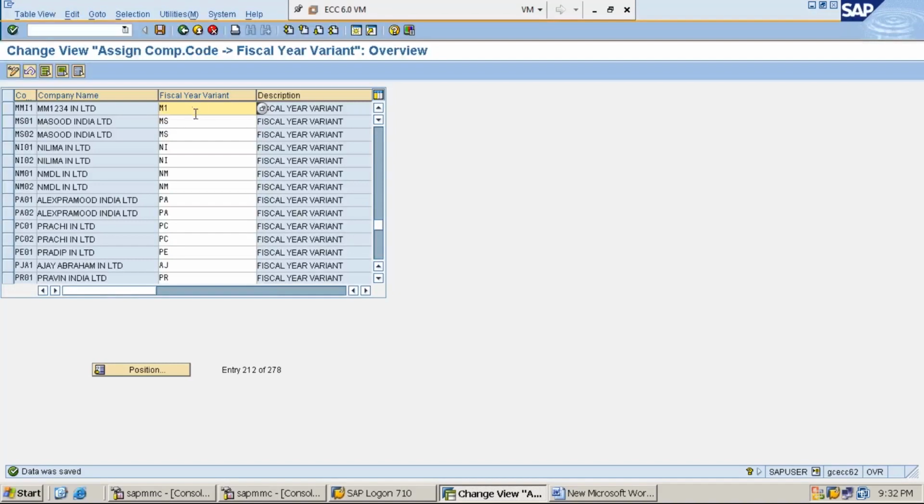Sir, what the system will understand here is we have assigned fiscal year variant to company code MMI1. Our company code is MMI1, which is MM123 for India Limited. By assigning fiscal year variant M1 to MMI1, the system understands that company code MMI1 is following a fiscal year variant called M1, which speaks about a non-calendar fiscal year, which starts from April and ends with March. Understood, sir? Yes, sir. So this is how we assign fiscal year variant to company code.